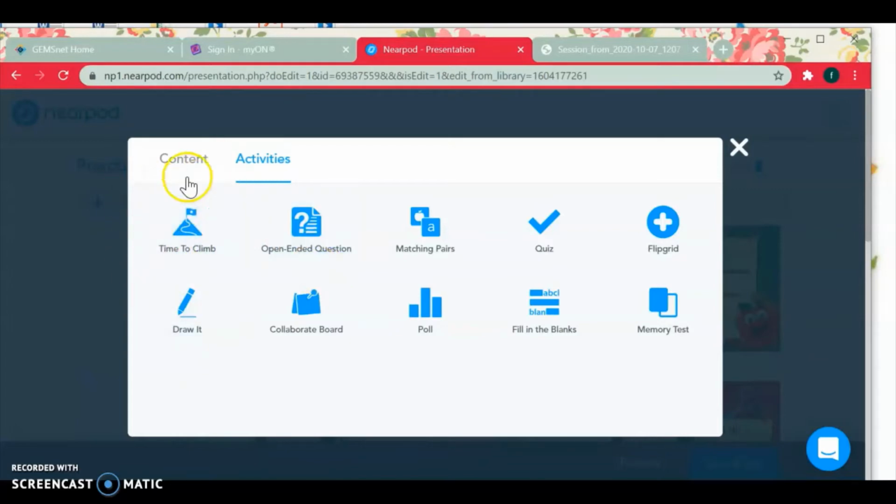Students are really enjoying this one because at the end of this time to climb, it will generate a report and the students will be able to see who won. So they are very keen to complete this time to climb.